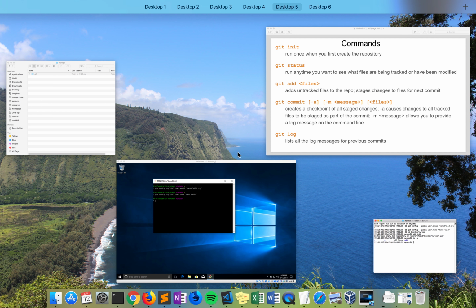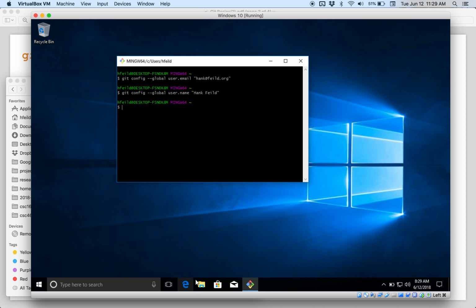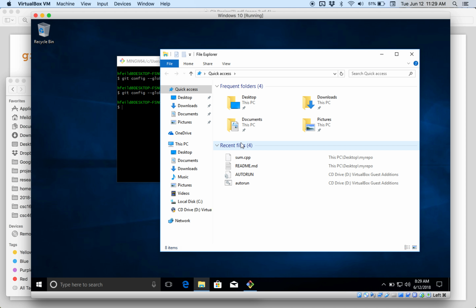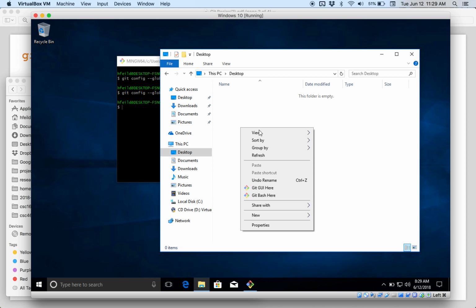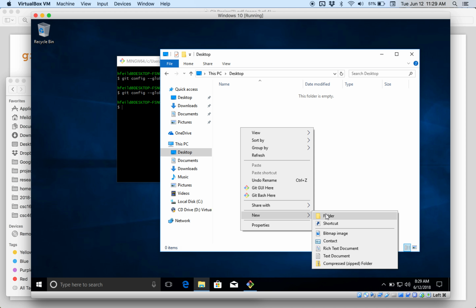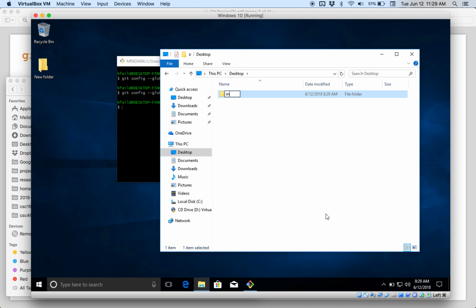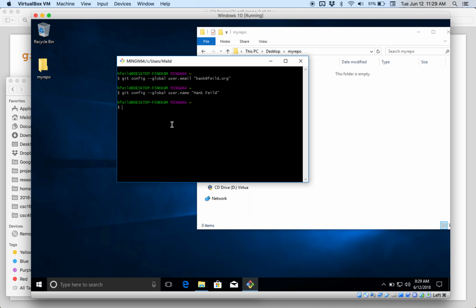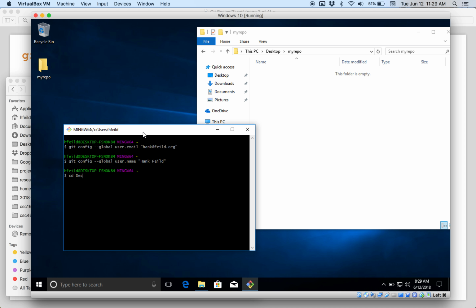Okay, so let's go over to Windows and I'll show you how to do the exact same thing. So I'll open up a folder. I'll go to my desktop and I'm just gonna right click and say new folder. And we'll call this my repo. You can name your folder whatever you want. I'm just doing my repo as an example. And if I double click in there, I see nothing, which is fine. And I'll change my command line directory to that. So cd desktop / my repo. Okay, so I'm going to do git init. I got the same message.